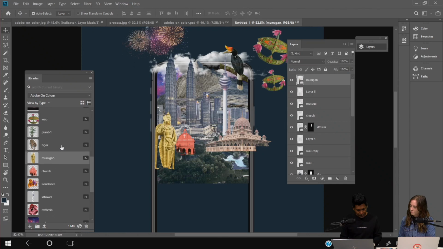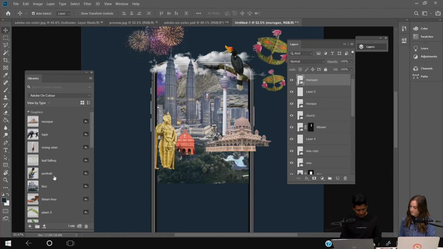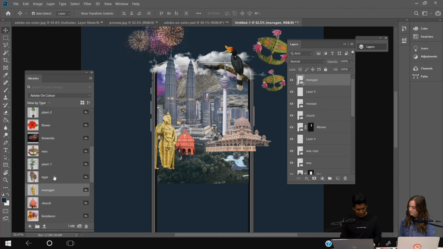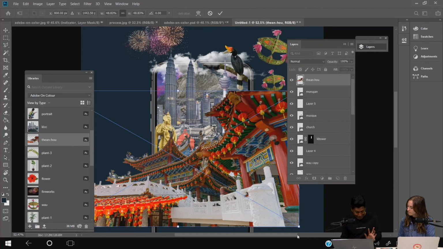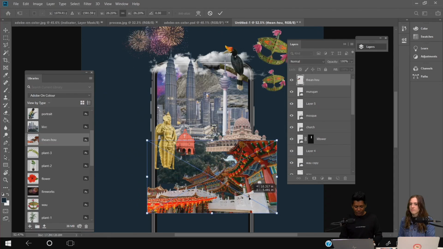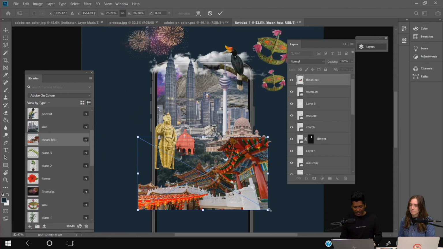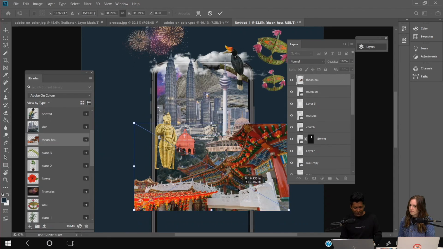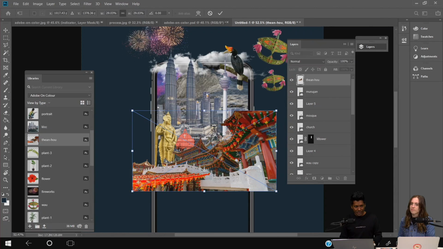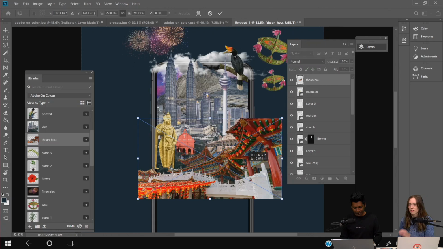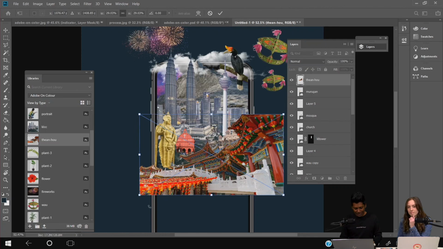Then we're gonna go for the Tianhao Temple. This is the Chinese temple, very, very famous in Malaysia, where you get to see people getting married here, taking photos for their pre-wedding photo shoots and stuff. Yeah, so colorful. Yep.